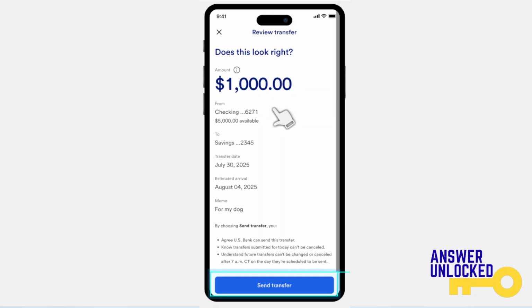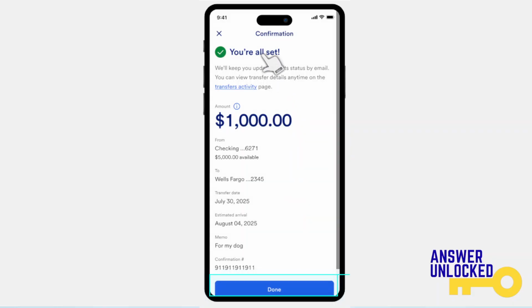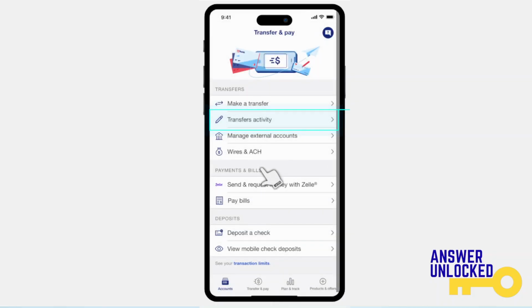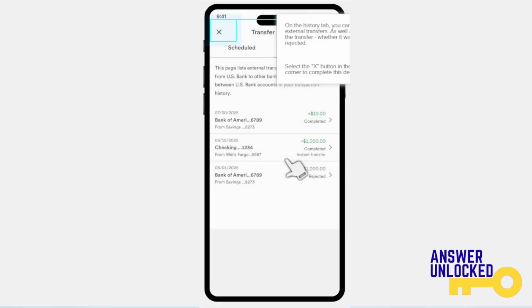Review all the details for the transfer. You can have a memo as well and the dates. Click on send transfer. And as you can see, this is the confirmation. We're basically done. Really that easy. And you can also come here to transfers activity and view your history.